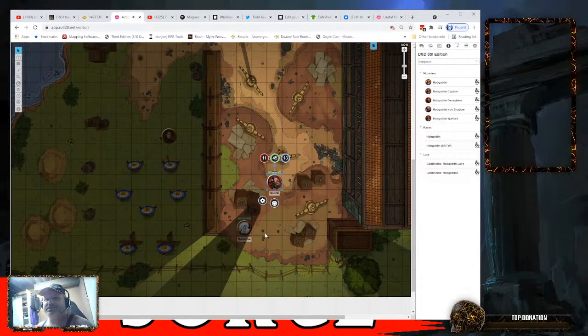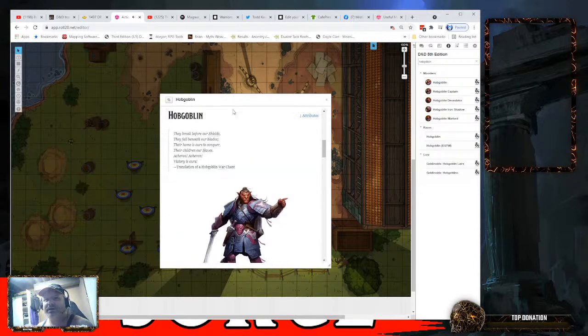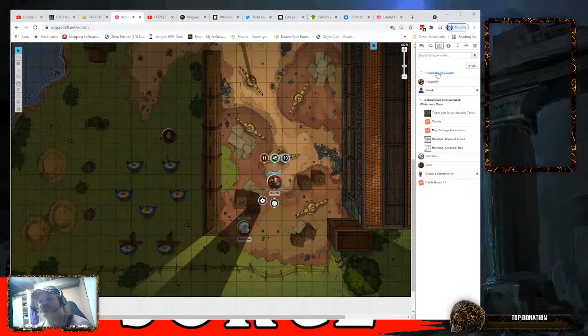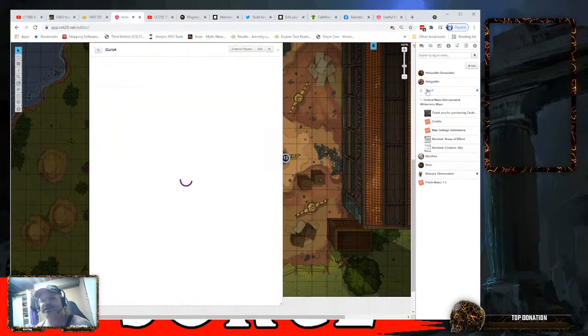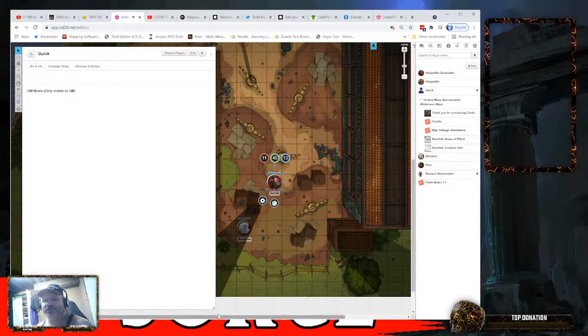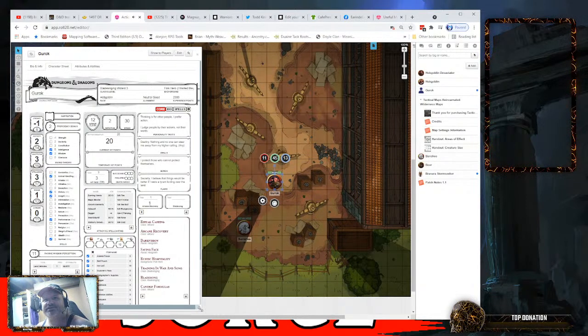Let me put this into a sort of practice so we can show you how combat would work. So I'm going to go to Gurok's page here and show you Gurok's page, and go to the character sheet. Shrink that just a hair if we can.